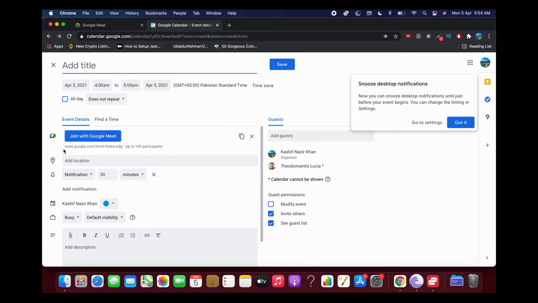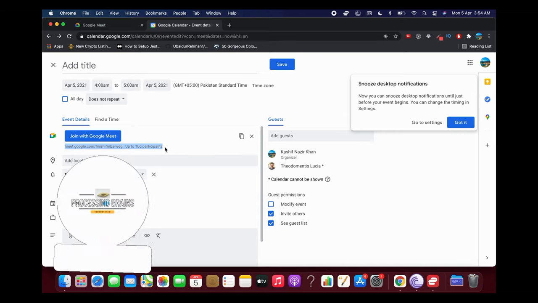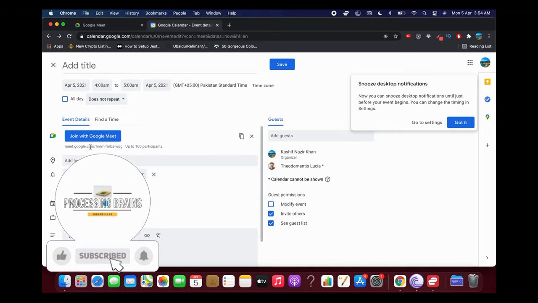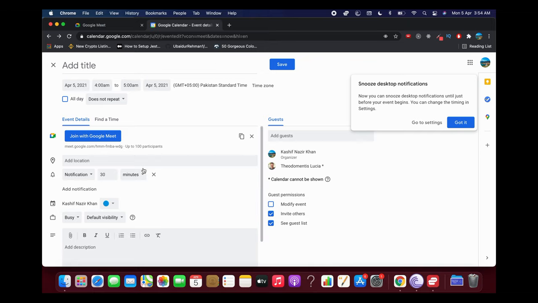The other thing is that there will also be a link for the meeting. You can see it here, or you can also copy it from here. Once you tap on save and fill in all the details, the meeting will be created at the specific time and all the guests will be sent the invitation. So hope by doing so, you will be able to set up a Google Meet meeting on your laptop, whether Windows or Mac or whatever.